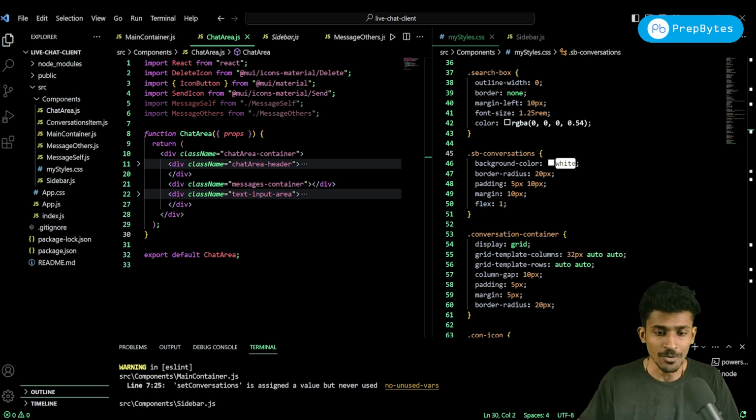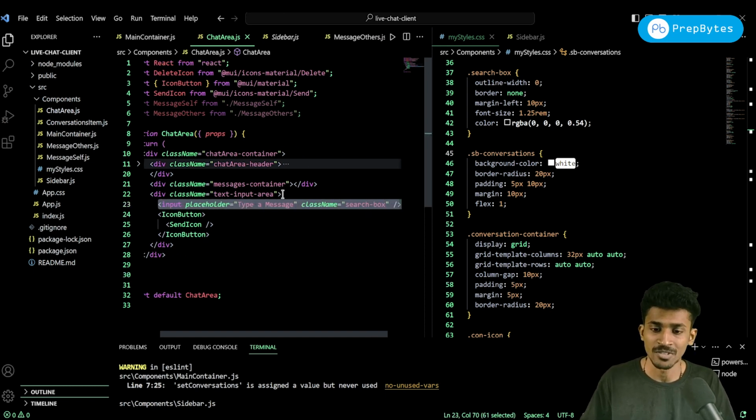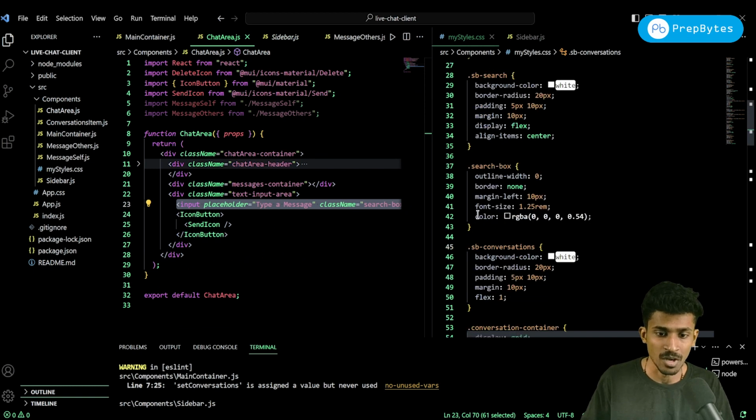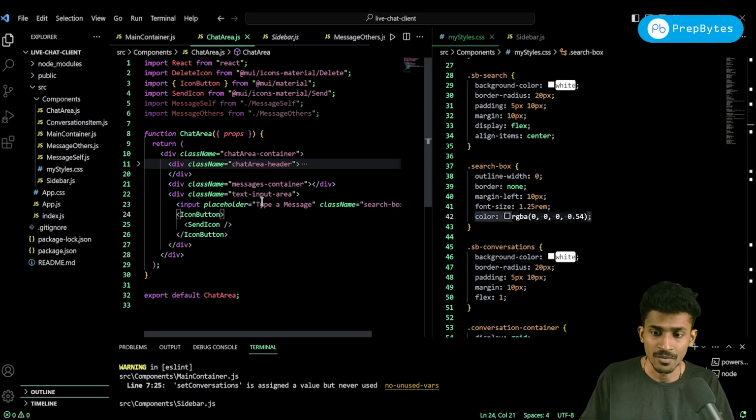Okay, so far what I've done is I went in and created the text input area, where I haven't done much. All that is there is an input box, which is the same input box that I've used in the sidebar. So I just copied the same one in here and added a few additional properties, like I changed the color of the text, and all the other properties remain the same. Okay, so that takes care of it.